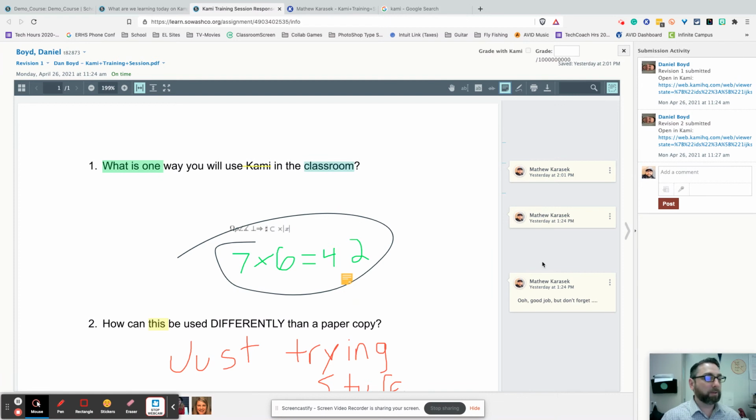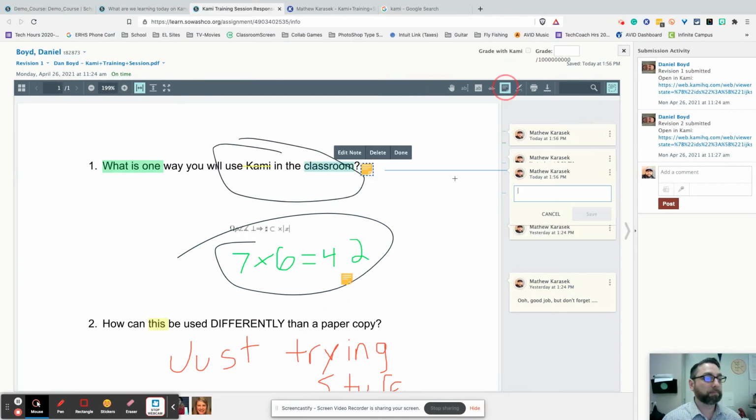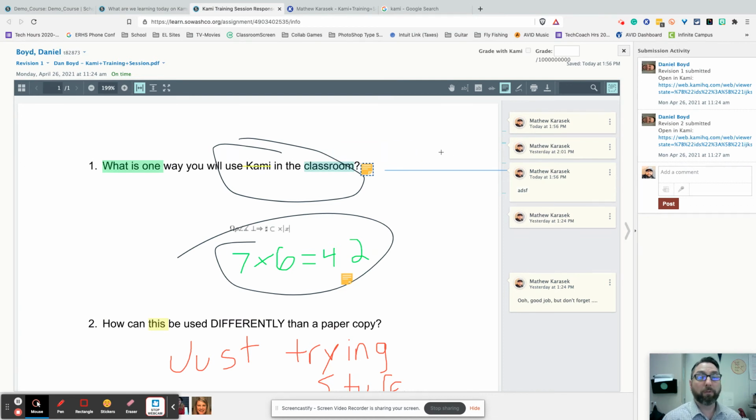Okay, so I gave Dan, ooh, good job, but don't forget. Okay, so Dan, and I gave him a grade. He could see what, so actually I did the circling and I did the commenting. So Dan can see what I wrote when he opens up his assignment again. And it might say, please, in the comments, I might say, please redo underlining.